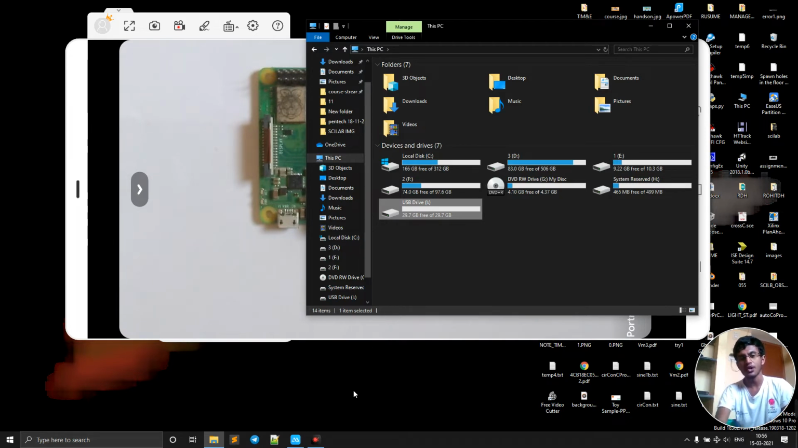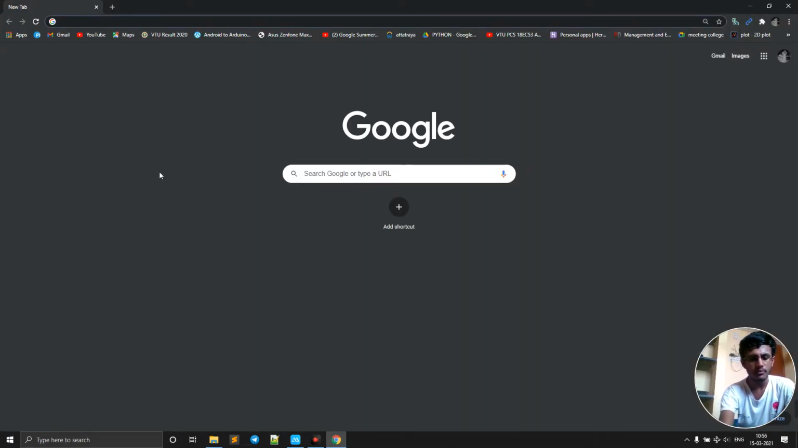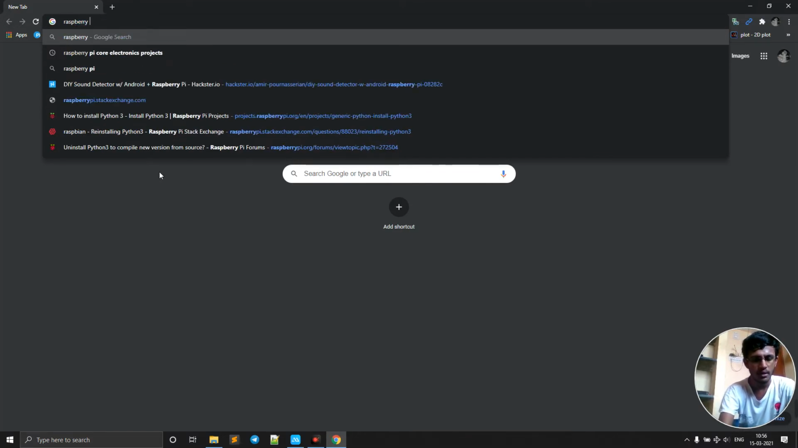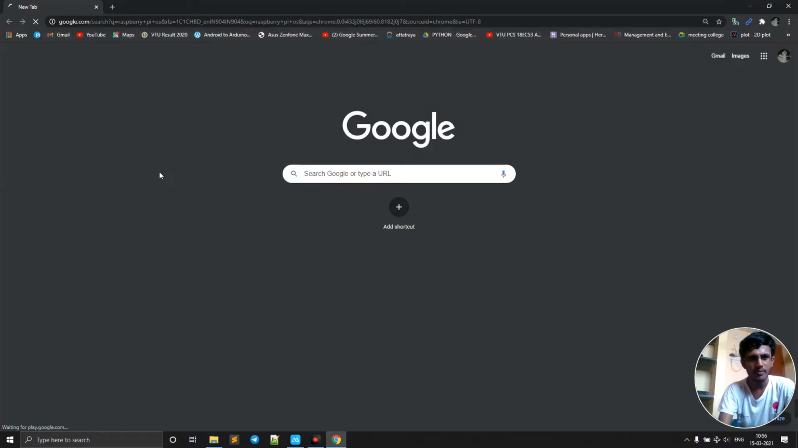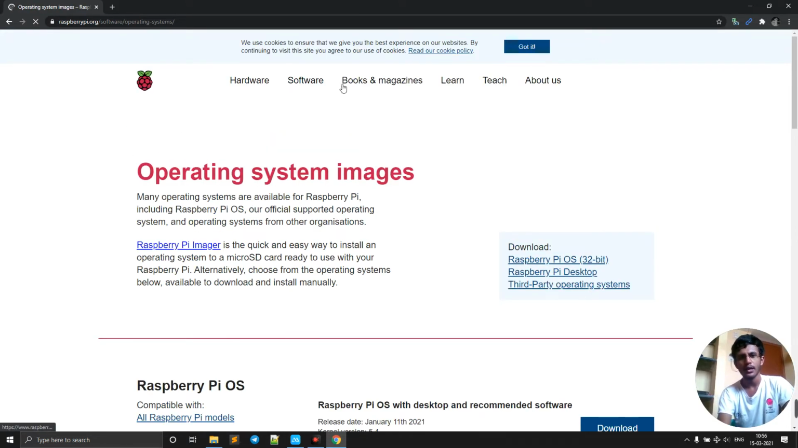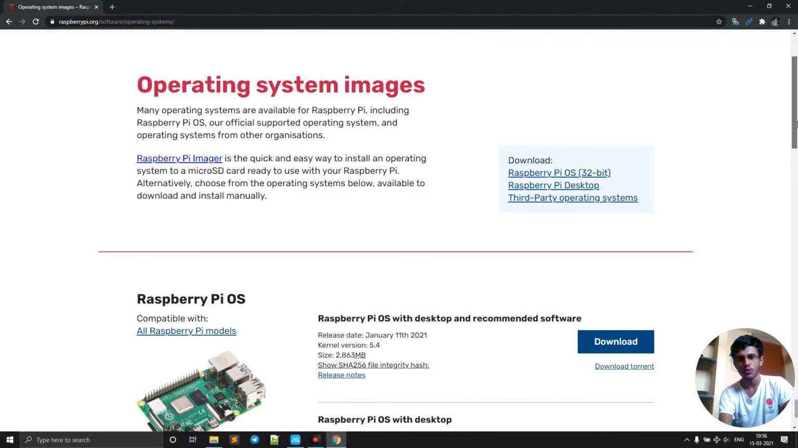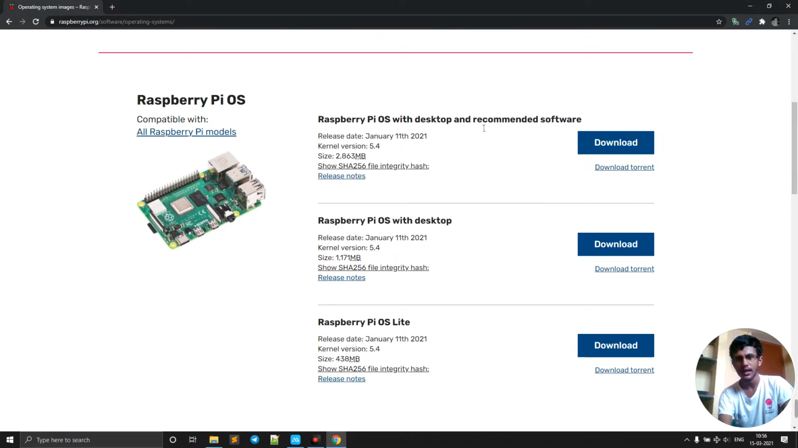So for that, make sure that you connected internet to your laptop and just go to Google or any browser, then search for Raspberry Pi OS. Then you will see this first website, www.raspberrypi.org. Just click on this. There are many operating systems you can see here. So now we need to download the operating system. Here is Raspberry Pi OS with desktop, recommended software.